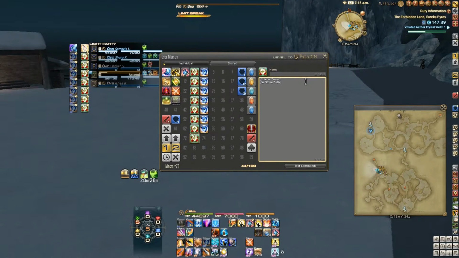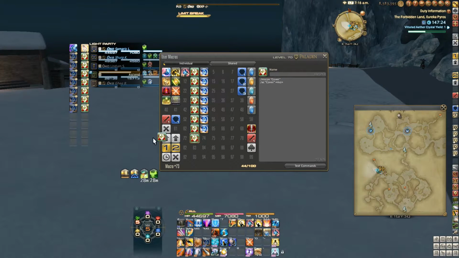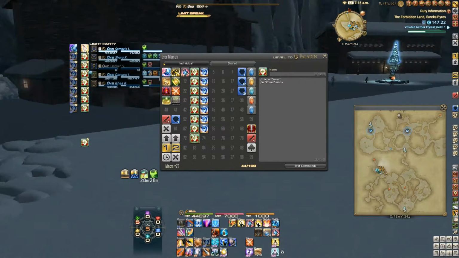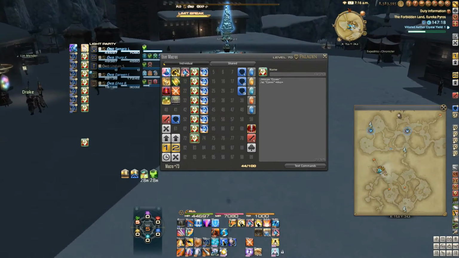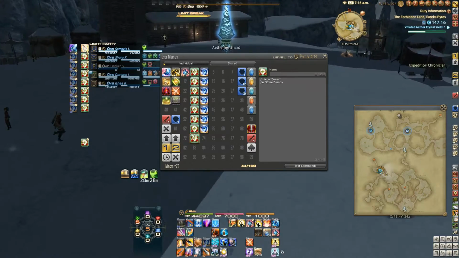The next important macro though we're going to cover is the mouse over macro, and it's exactly that, MO. And this macro makes it so if you highlight a player's name in your party list or highlight them with your mouse on the field, it will cast the skill directly onto that player. But enough talking about this, let's go see it in action and see how this actually works.